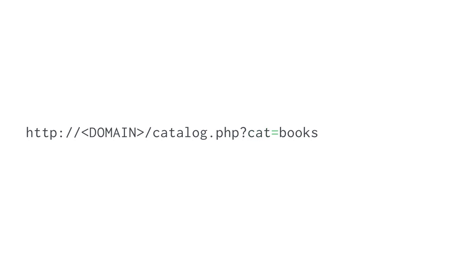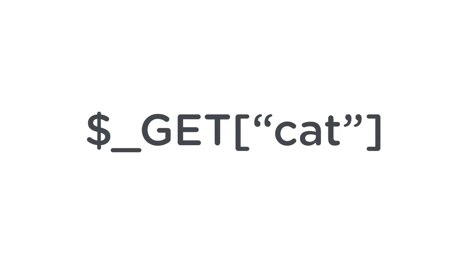We'll use an equal sign and then specify a value of books. Variables added to the URL in this manner get sent to the server along with the request for the web page. They are available in a special PHP variable called $_GET, all uppercase, and our element cat in square brackets. The element cat is the same name we gave our variable in the URL.